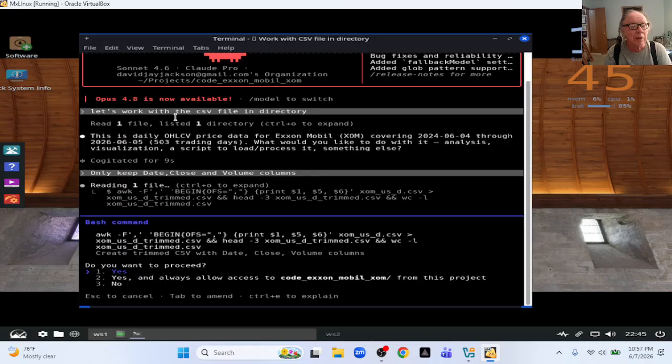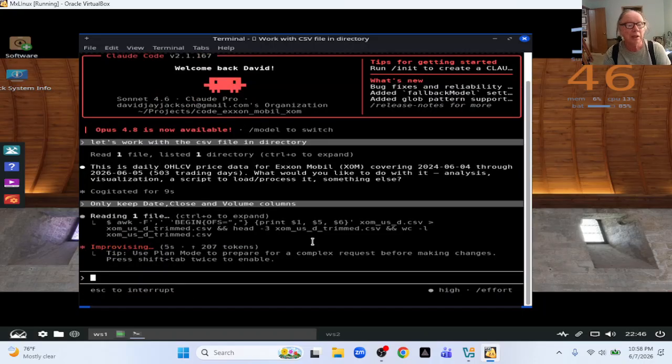Reading file, awk. Oh, interesting. It's using awk to pull out the columns. Wasn't expecting that. I would have expected it to use something like Python to do it. But anyway, this is basic. This is a separator. It says print 1, 5, and 6. Interesting. And a column, and then its output. Let's go and do that. Then good. All right.